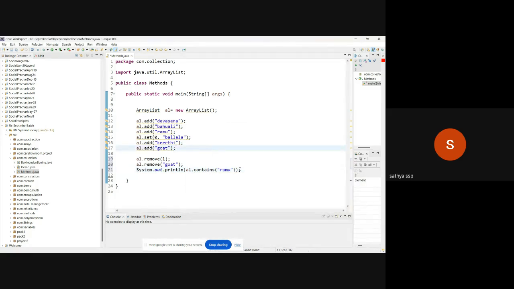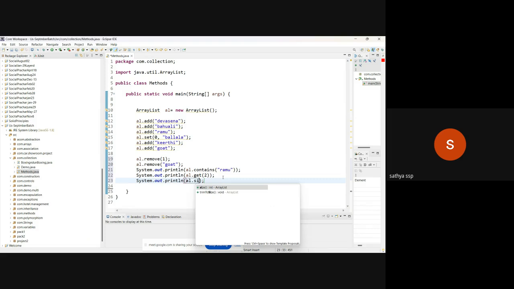Now I want to get a particular index. Now I want to see that index. We can use the al.get method based on which index you want, for suppose the second index. Again, I want to know the size of the ArrayList right now. The size method gives that. These are the predefined methods present in the ArrayList.